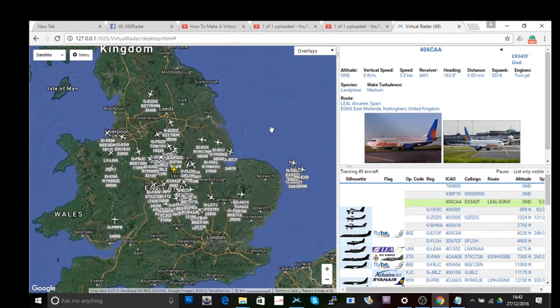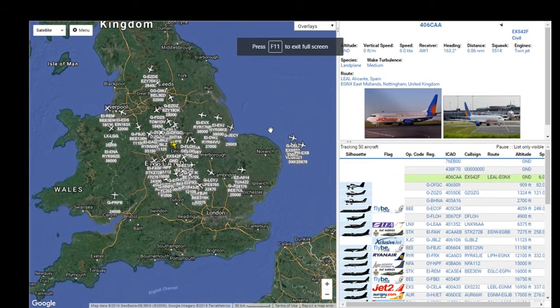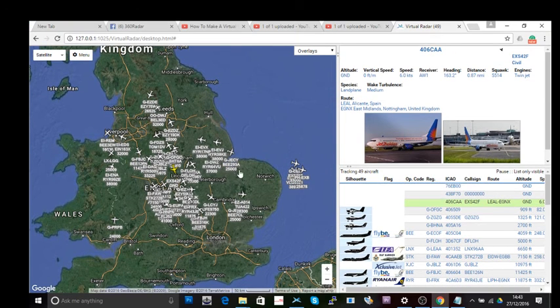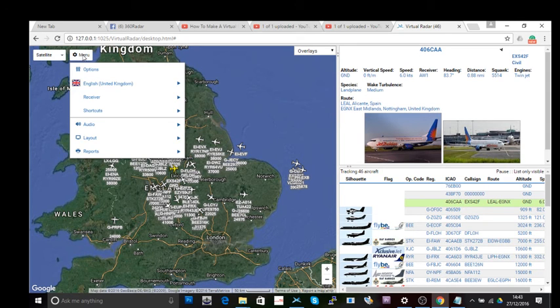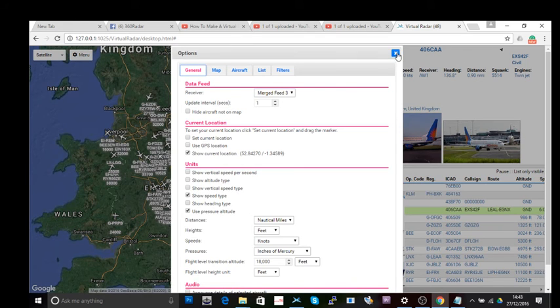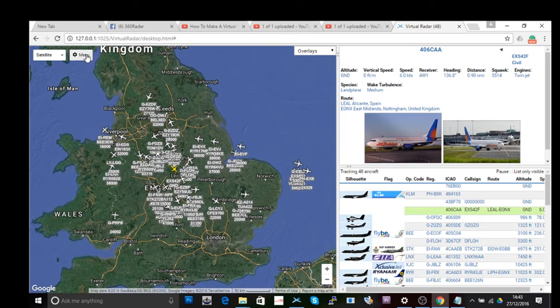If you want to get a full screen view, hit F11. The F11 key, yeah. F11 key again. Yep, so this is not going out onto the internet at all. Yeah, the only thing it is getting from the internet is the MLATs.